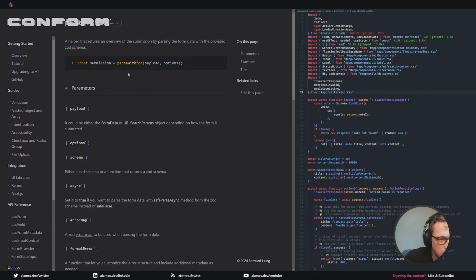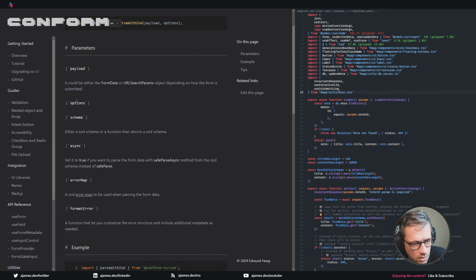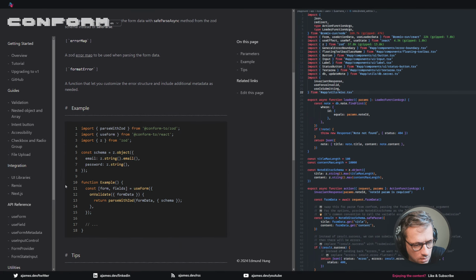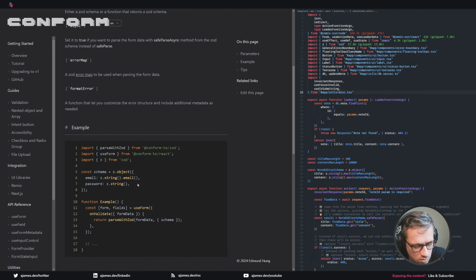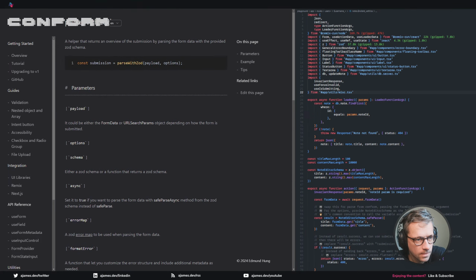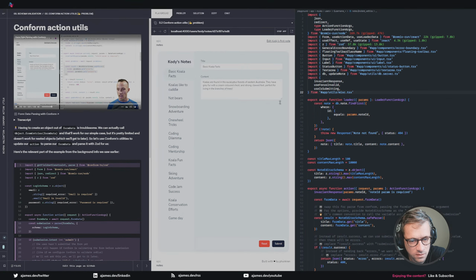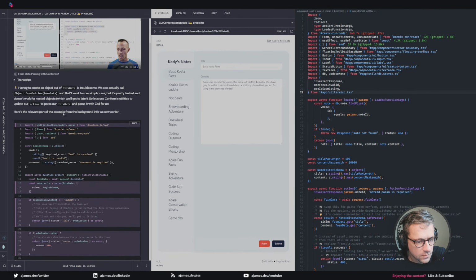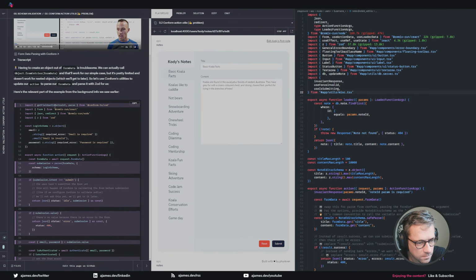Schema that returns an overview of the submission by parsing the form data with the provided Zod schema. All right, so the submission parses with Zod. It takes a payload and some options. I'm guessing the payload is going to be the form data that will come through form submission. And I'll just learn about the options as I go. They're mostly optional, so let's just learn the ones we actually need. Here's the relevant part of the example. So let's grab this.